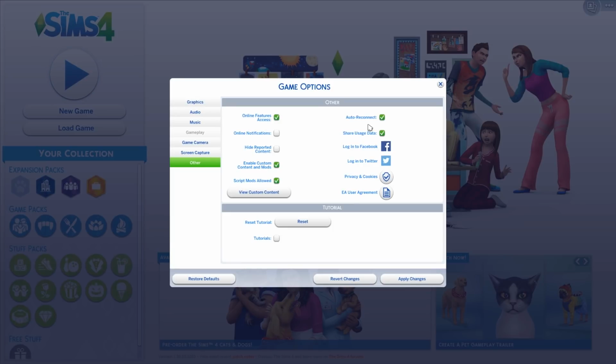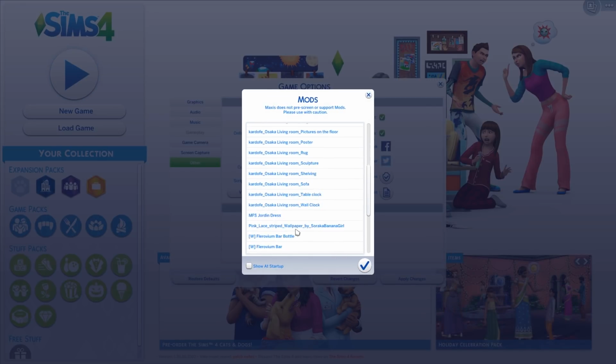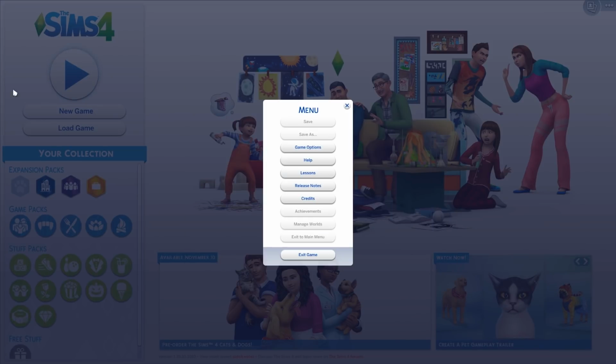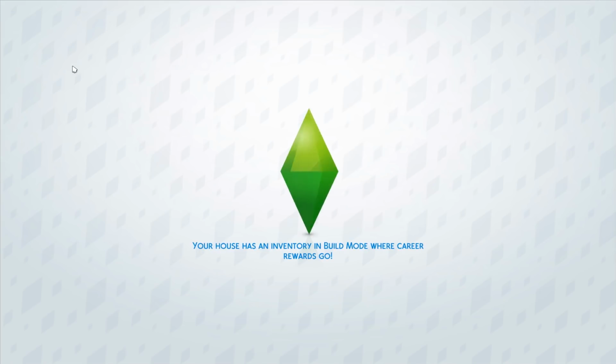Okay, so I just restarted my game, and if you want to double check to make sure custom content is in your game, you just view it and you will see everything here. And if you have a ton of CC, you'll just scroll and scroll and scroll. So that is good, and we are going to hit play.